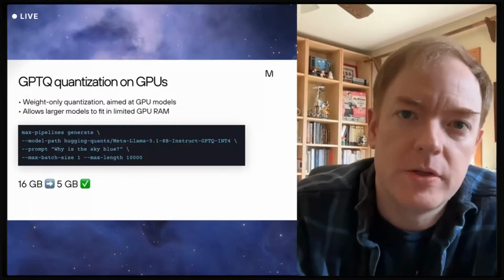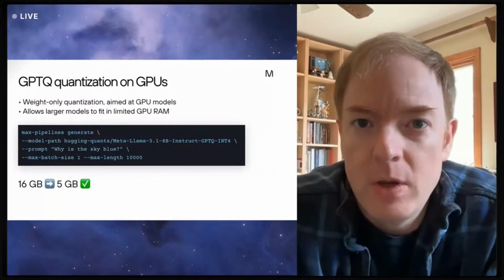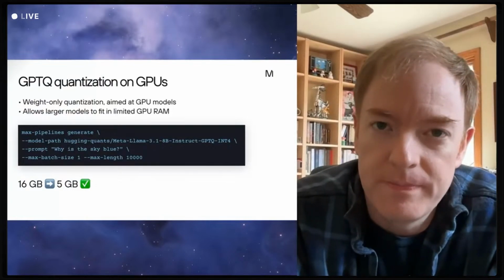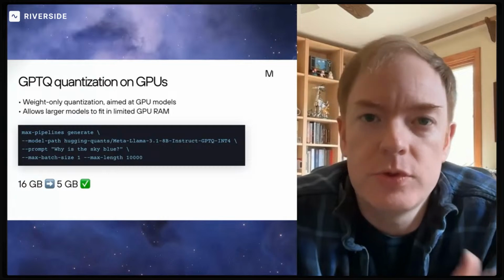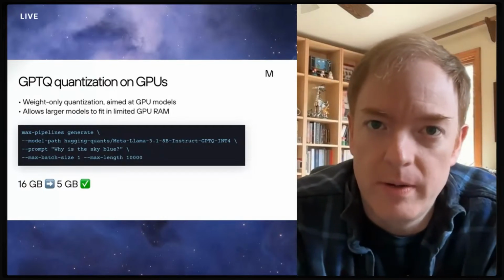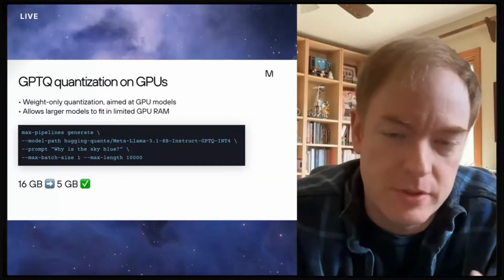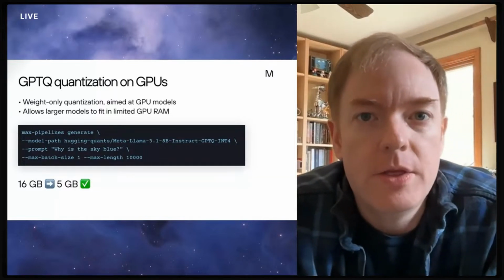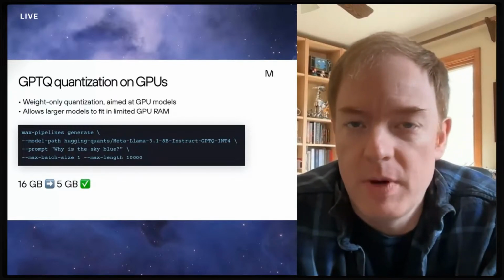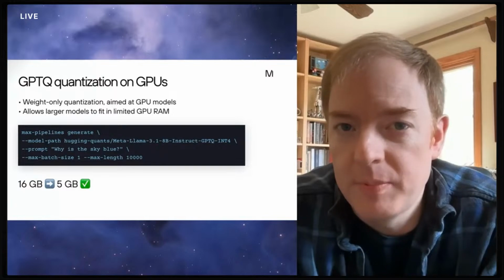To make larger models fit in more limited GPU RAM, we also now support GPTQ quantized models on GPUs. As an example, this lets you squeeze an 8 billion parameter model to fit in only about 5 gigabytes of RAM, which could even work on common consumer-grade GPUs. This support should be largely transparent in use. Simply point to a GPTQ quantized model on Hugging Face using the Max pipelines and just go.